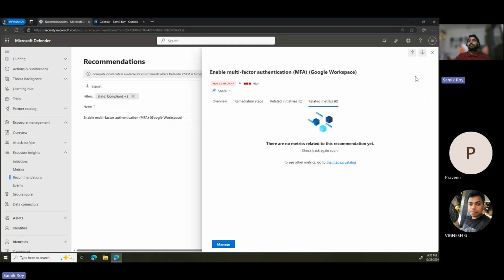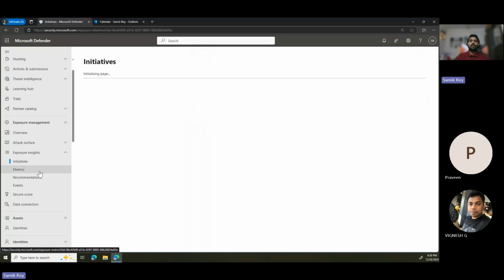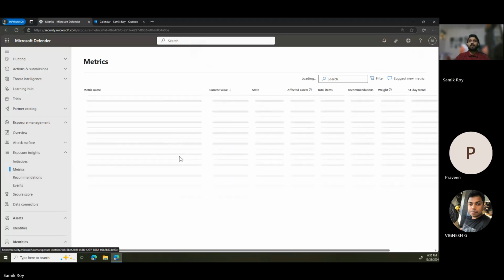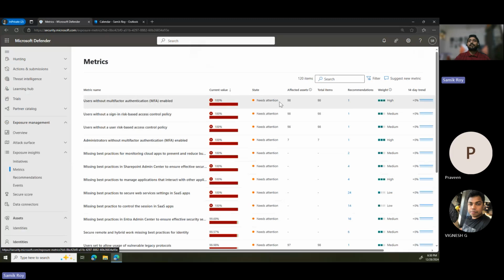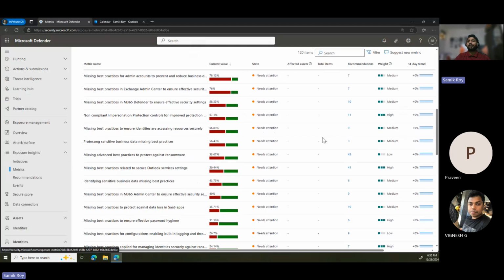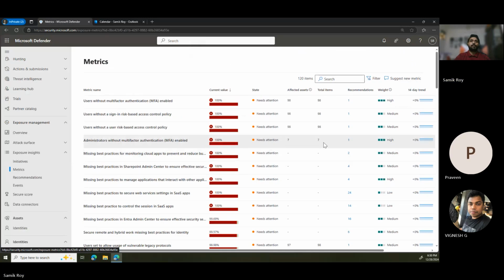Now, coming back to the left navigation again, we looked at initiatives a bit. If you look at metrics, obviously there are 100% needs attention, 98, and all these things, right? This is a combined view where you can see all the initiatives and metrics. Metrics are basically what your scores are calculated through, right? So you'd get one for all here.